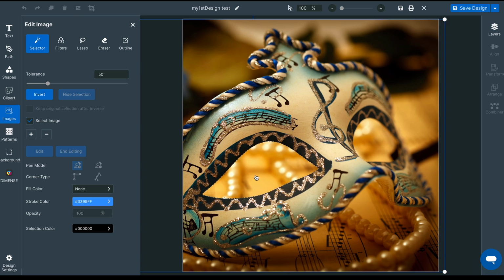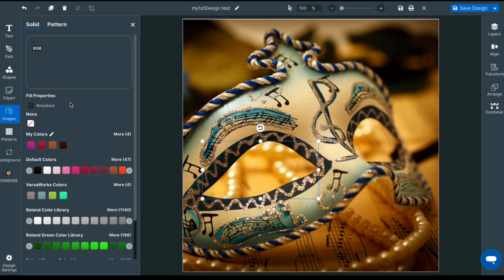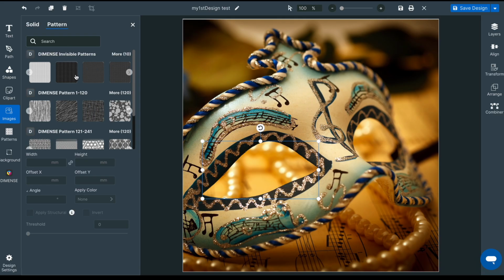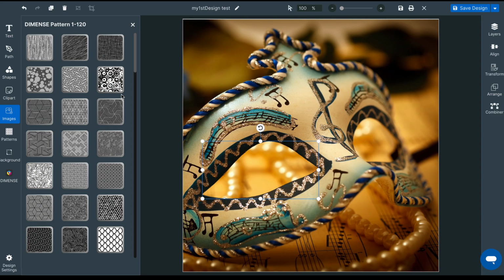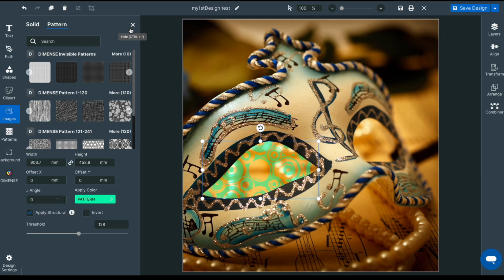When the selection is complete, I can manipulate the area with colors and/or patterns with or without structural ink. Patterns can be inverted if needed. And it is also possible to change the size of the pattern, the position and rotation as well.